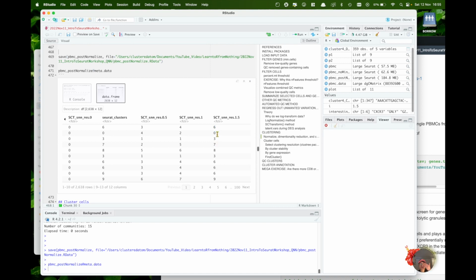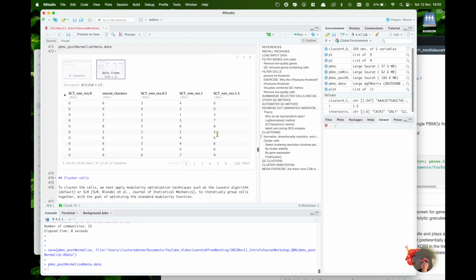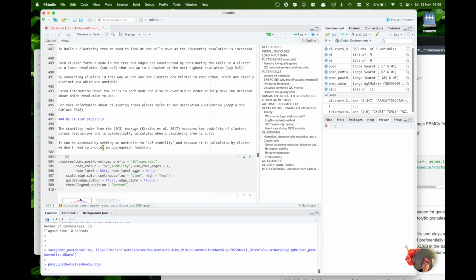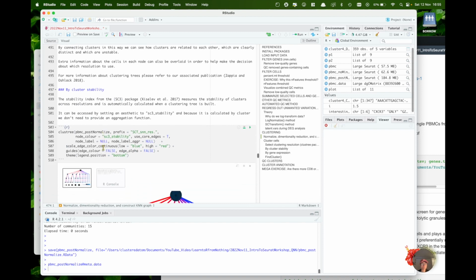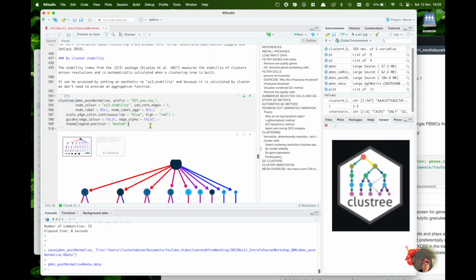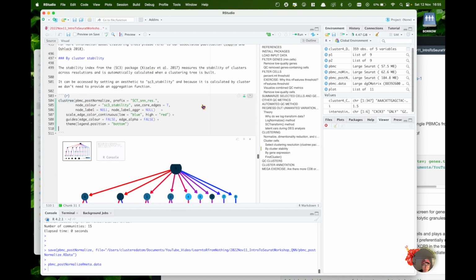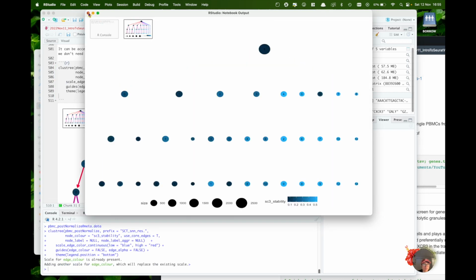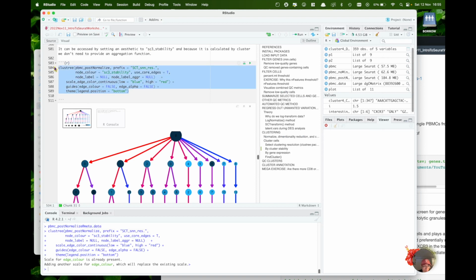Now your task is to decide which cluster resolution makes sense for your data set. One of the ways you can do this is to use a package called clustree. I think that's what it's called here, the clustree package. If you run this, let's see the graph that is produced. Oh, we lost that, so let's do this one.